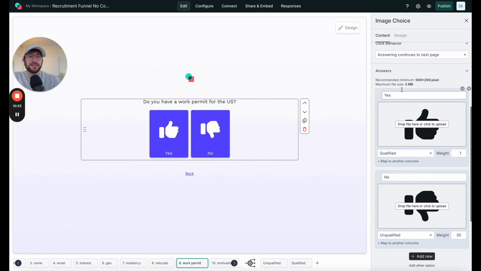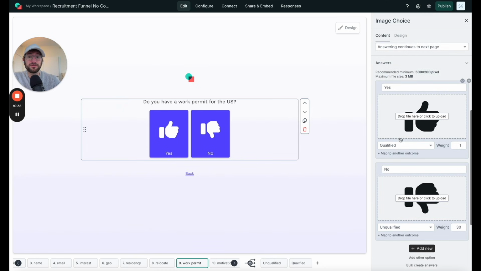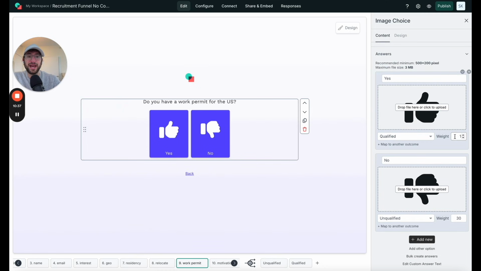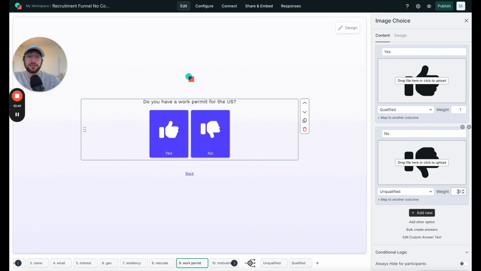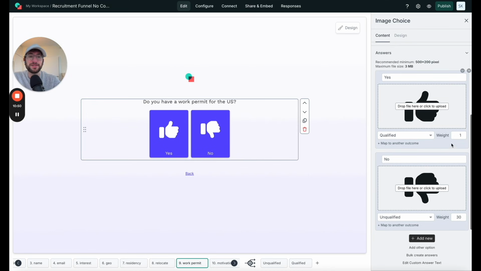And if they say yes, they do have a work permit for the US, then we are going to add a point for qualified. But if they don't, we're going to add 30 points unqualified and basically add that to the total. So again, showing that we really care about them being in the US. And a reminder that at the end of the quiz, whichever option has more points is where we're going to send them at the end of the quiz.